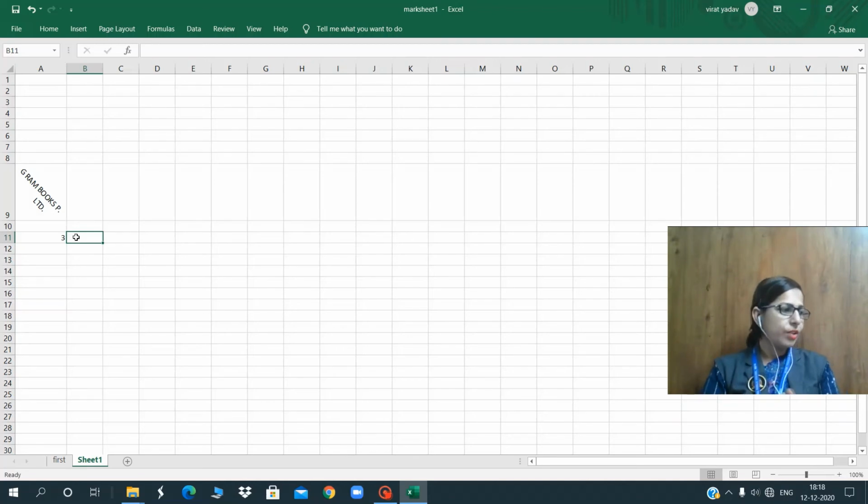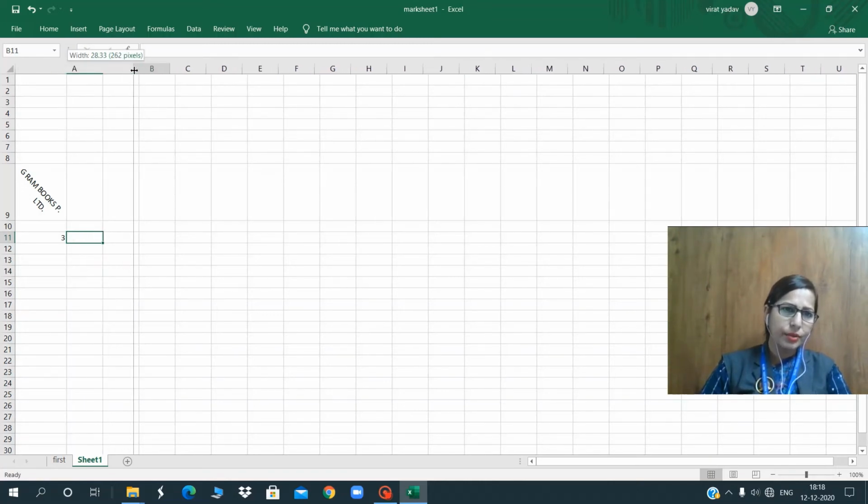Okay, now the next topic is how we can adjust the size of our cell. See, just place your cursor at the top header part. As I place my cursor, a double-headed arrow will come, and at this time you just drag and drop with your mouse button.